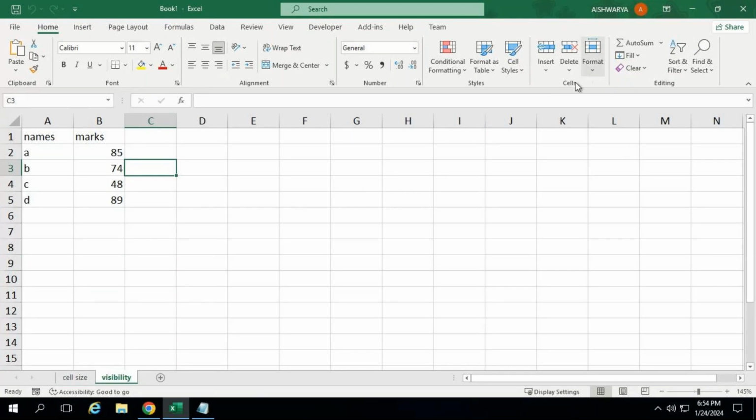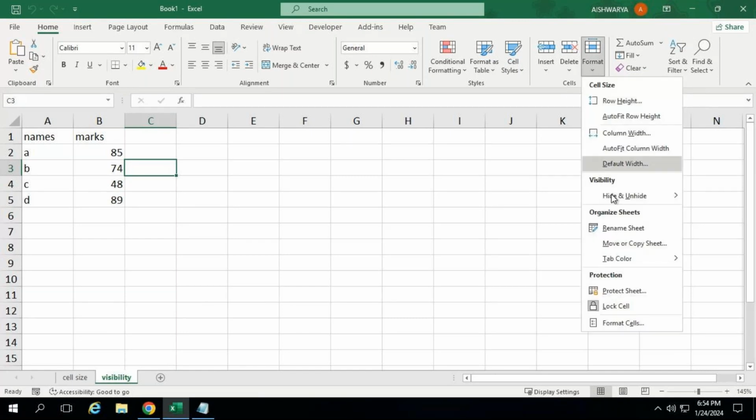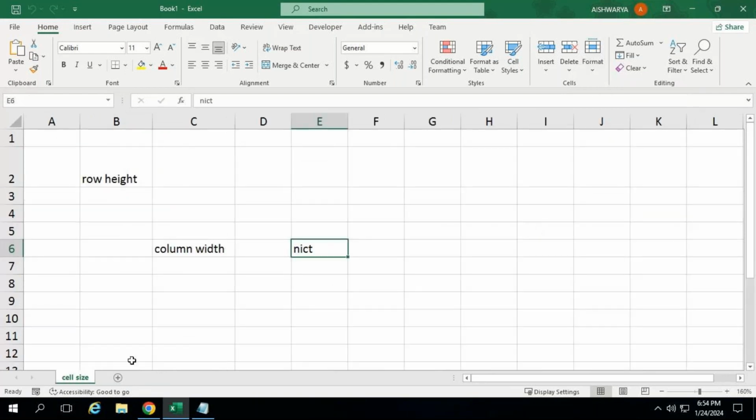Ma'am, can you show it once more? Yes. Click on Format, and then hide and unhide. Now click on Hide Sheet here. See, as soon as you click on Hide Sheet, automatically the sheet will be hidden here.